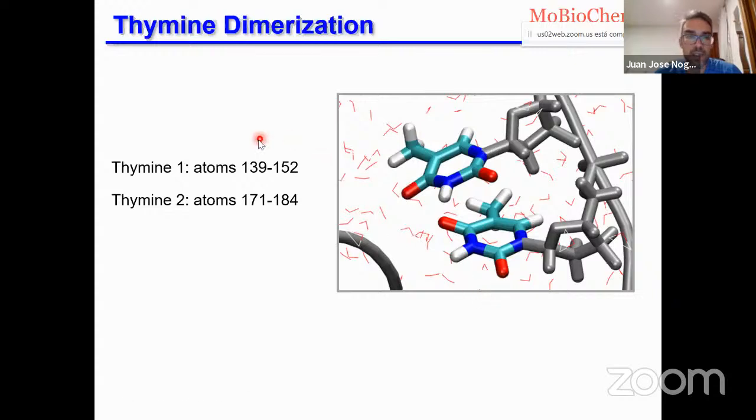And these are the atom indices of the thymine fragments. So now we need to tell Amber that these atoms will be described quantum mechanically.